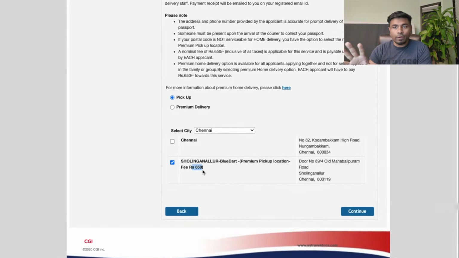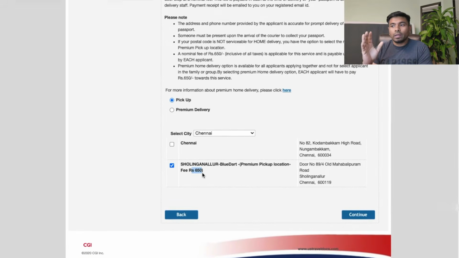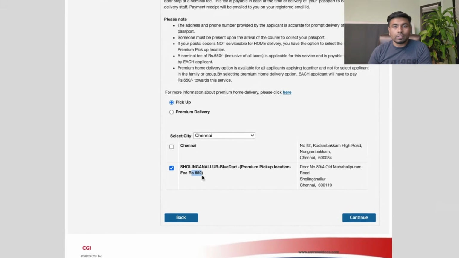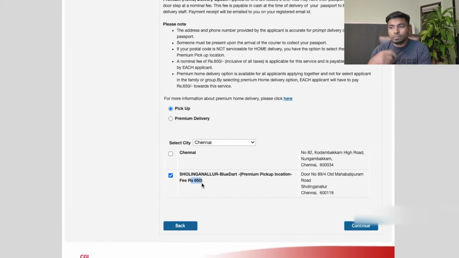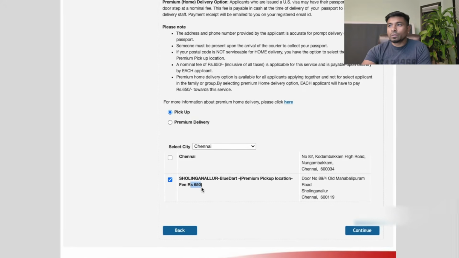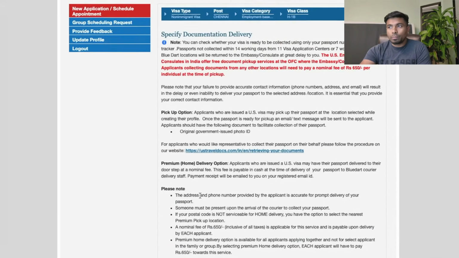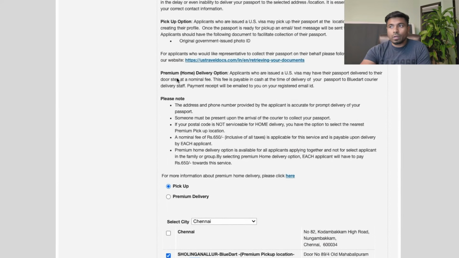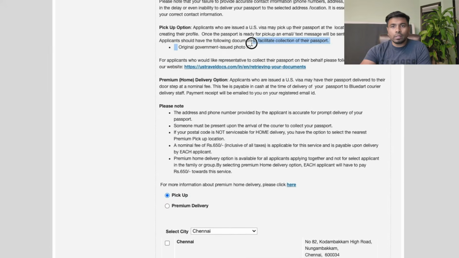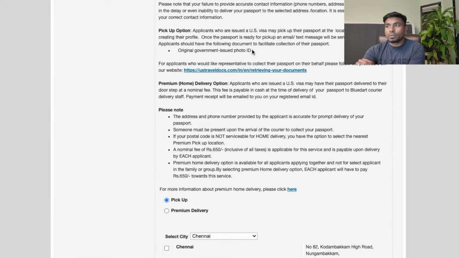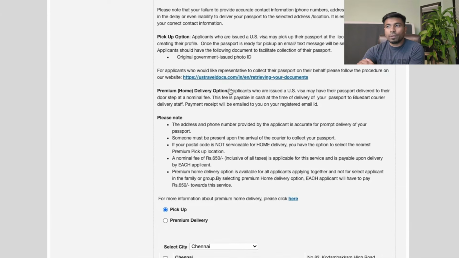You don't have to pay upfront. While the document is getting delivered, the Blue Dart courier is going to collect the fee. So please have cash ready so that you can do it. The instructions for that are given here: who is allowed to pick up, and what you need to carry, your driver's license or some government issued photo ID. I think Aadhaar also should work. You have to carry this ID in order to go and pick it up from a different location.